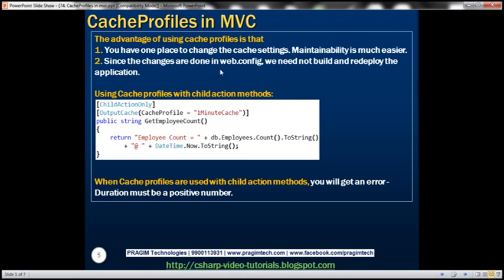And since the changes are done in web.config file, we need not build and redeploy the application. Simply make the changes to your configuration file, save, and you're done. Let's now look at using cache profiles with child action methods.